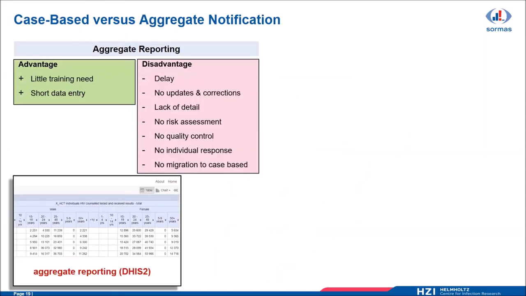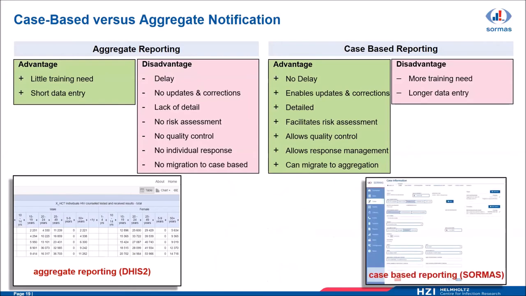Now, many of you would know about this, looking at aggregate reporting and case-based reporting. The advantage of aggregate reporting is that you have little training needs because it's so easy to put in data, it's basically numbers, and the data entry time is really short. However, you have a couple of disadvantages: you have some delays, you can't update or correct, sometimes harmonization is very difficult, and there's a lack of detail in information collected via an aggregate platform. There are no risk assessments that can be done and no quality control. You don't have individual-based responses that you can use for risk assessments, and you cannot migrate to a case-based system.